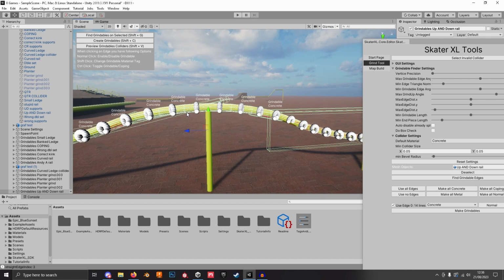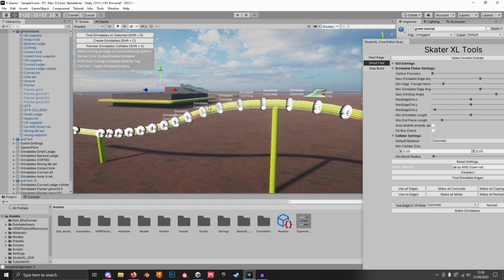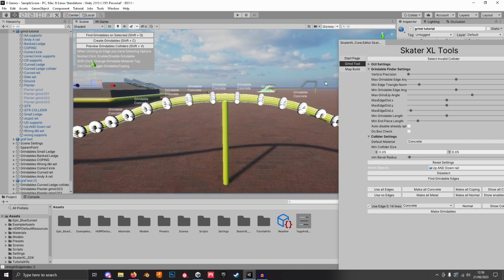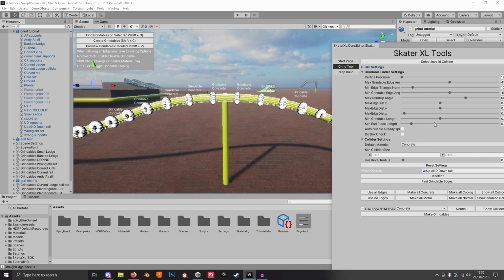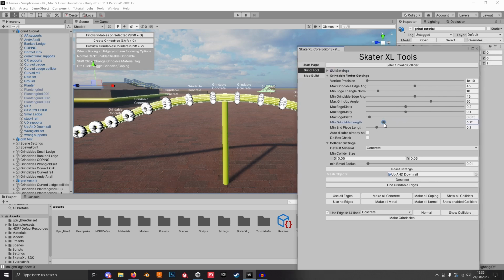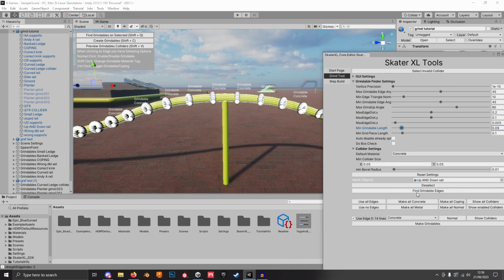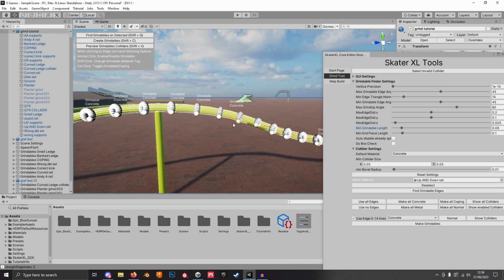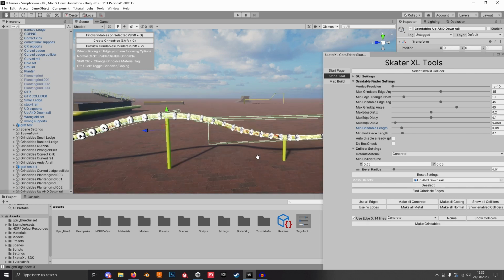So let's delete that. Control Z to delete. So we need to do some adjustments. I know what the adjustment is we need to do. First of all, we're going to make the minimum grind length smaller. Get it in view. We want it to be just under 10 centimeters. Find grindable edges. You can kind of see there's like a red issues here, so I know this is not going to work. Make grindables, and it's still broke.